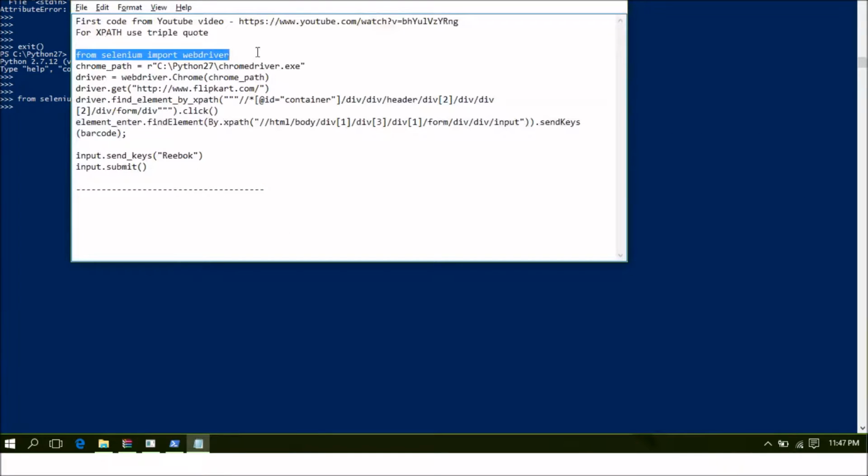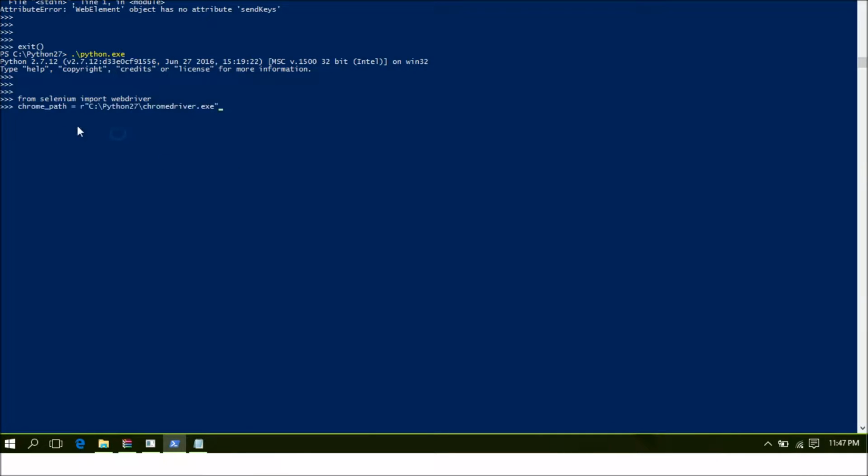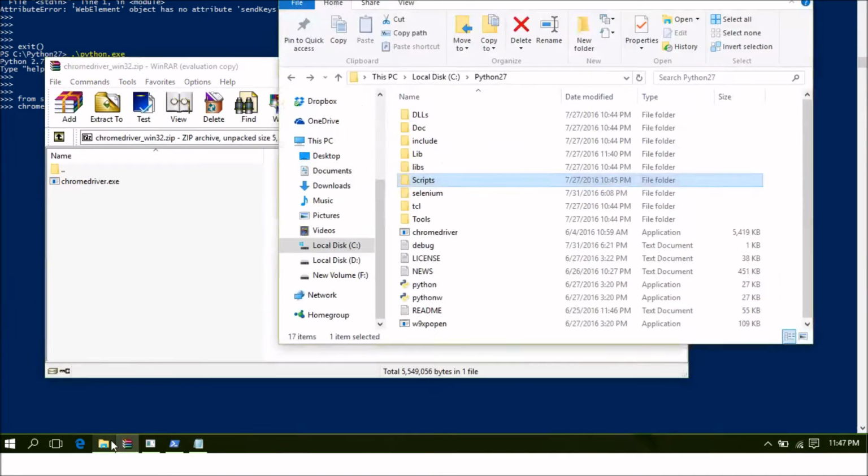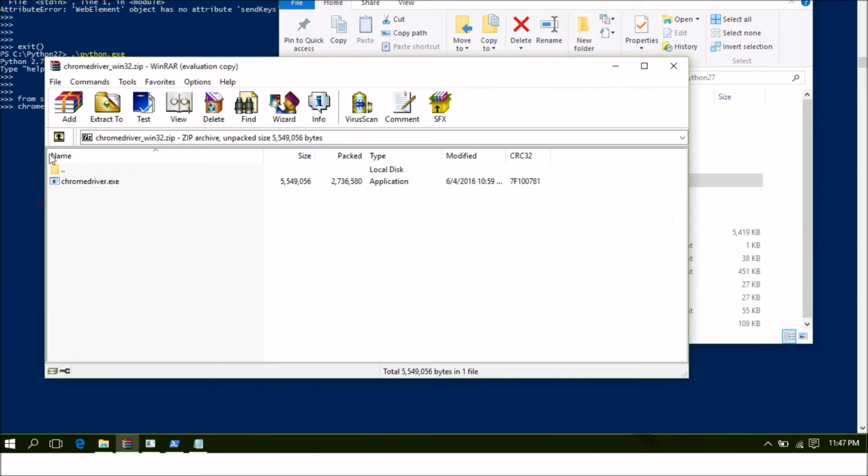Now here is the cool thing. This is the Chrome path, the path where I have extracted the zip file. If you see here, I have extracted it in C, Python37, chromedriver. That's what I have written here.